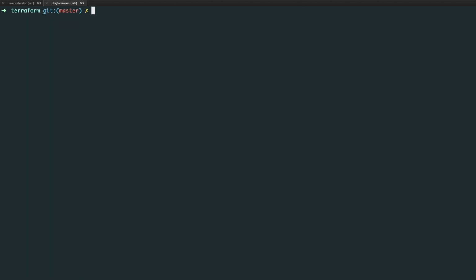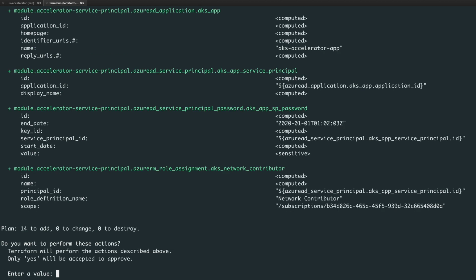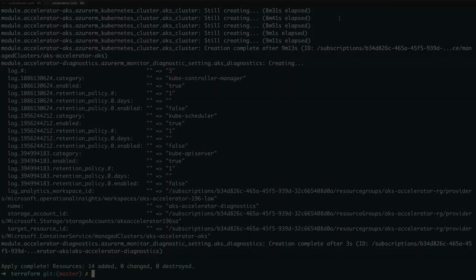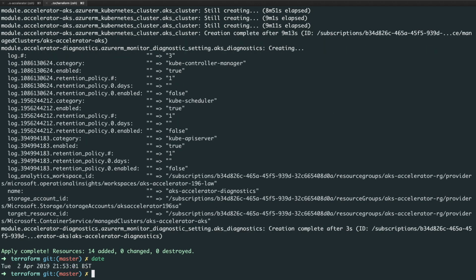The syntax that we use for creating the infrastructure for real is very similar, just apply instead of plan, passing in that secrets file. We can see the resources that it's going to create. It gives us the opportunity to confirm. We type yes, and then off it goes. And it took about 9 minutes to complete.